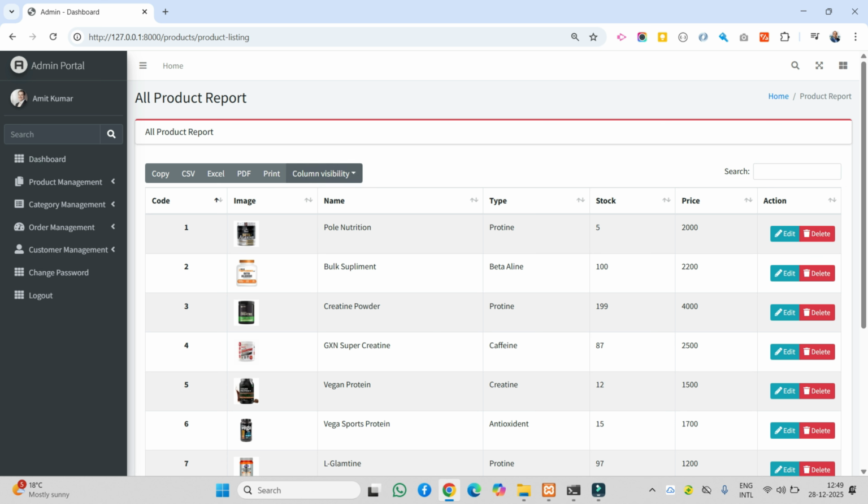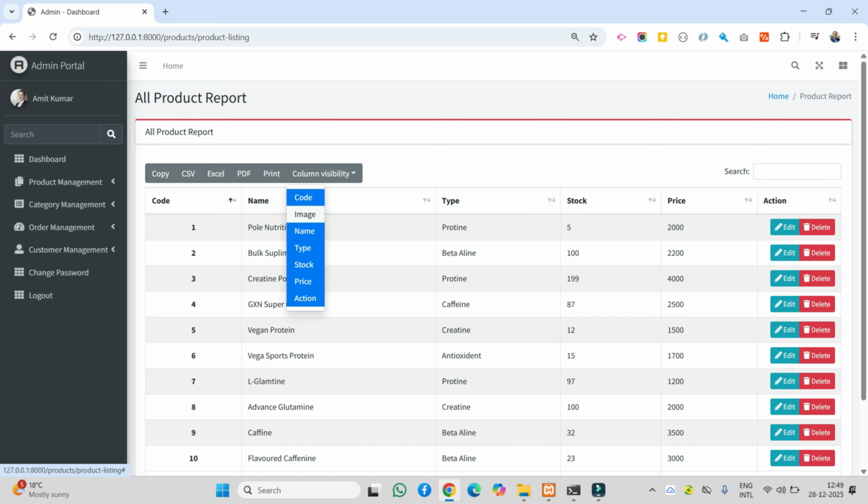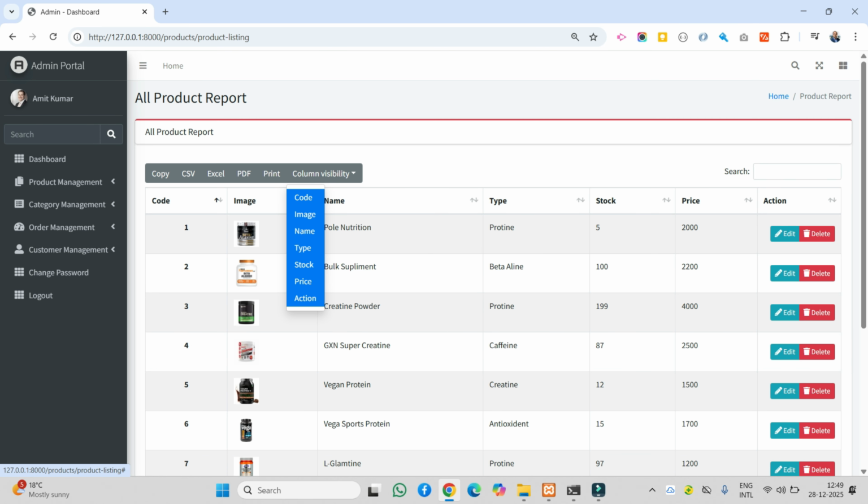You can also export the data as CSV, Excel, or PDF. This is column visibility. If you want the image to not be visible, click on image. You can see the image is not visible. If you want to see the image, click on that again. You can see the image is visible. So this is the power of this table.